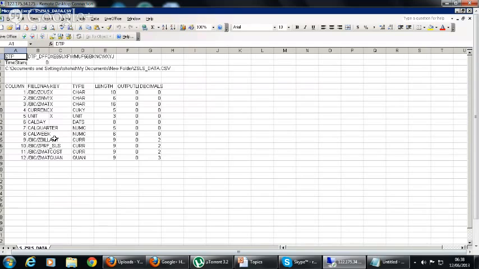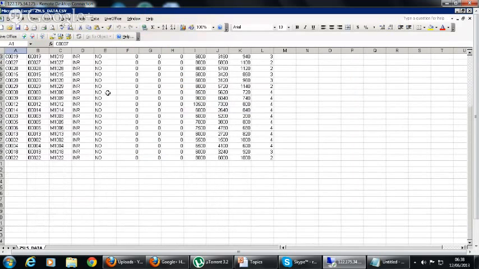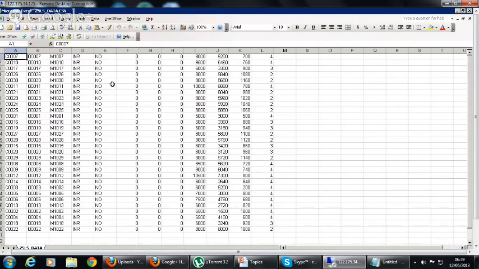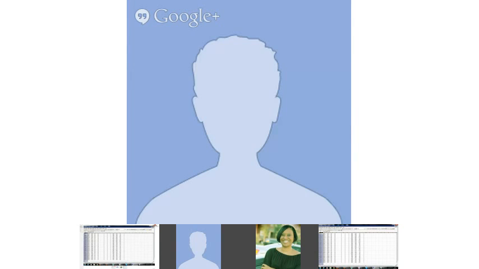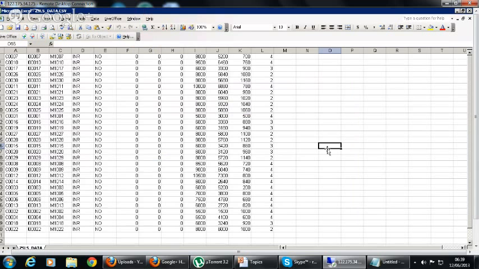So here you can see the information about the fields and the data. Here you will see the actual data. So did you see this?